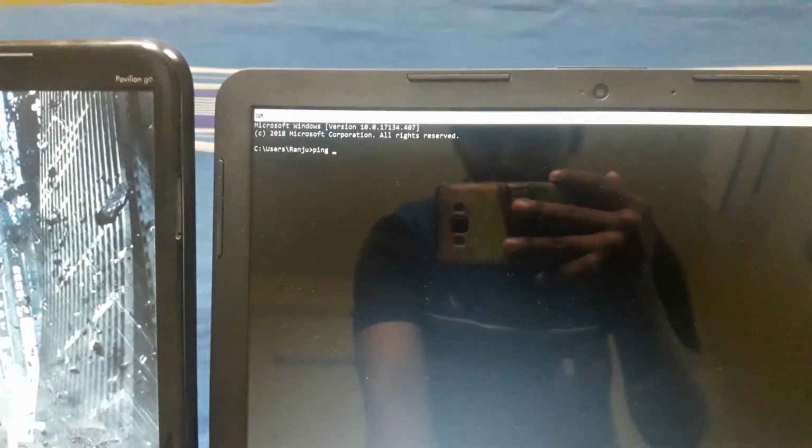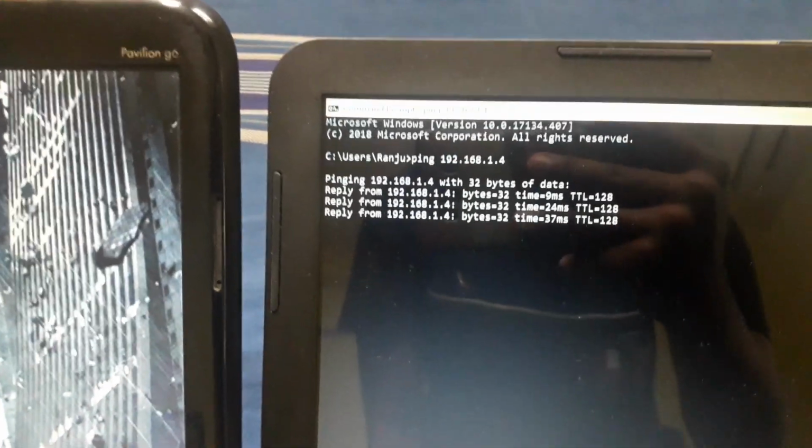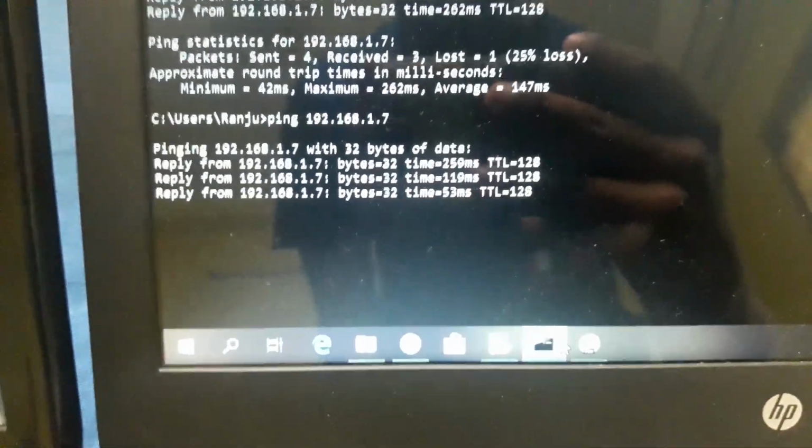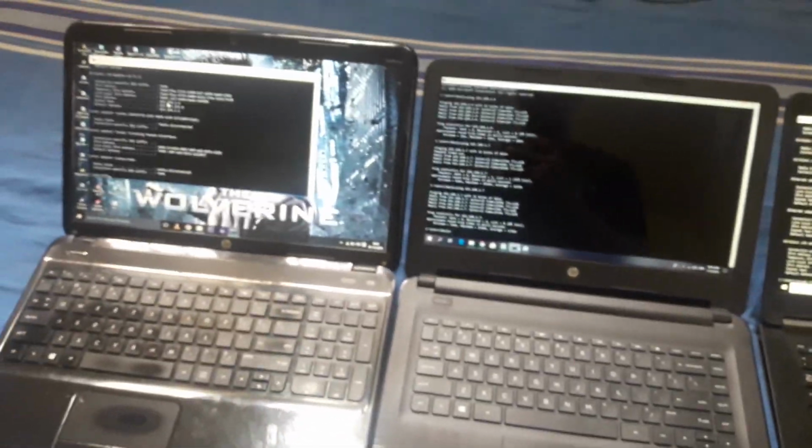And now I'm going to ping these two with the master. So this is the master system, so this IP address is 192.168.1.4, and yes, it's pinging and I'm getting a reply. Yes, so this has been pinged perfectly. The same way for this system too, it's 192.168.1.7. So ping 192.168.1.7, and yes, I'm getting a reply, and yes, this is perfect too. So now we have connected both the slaves to the master machine.